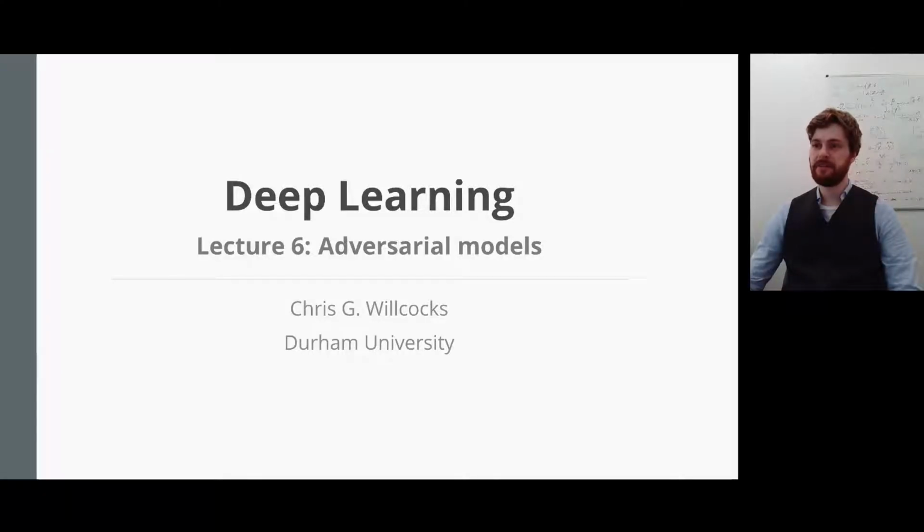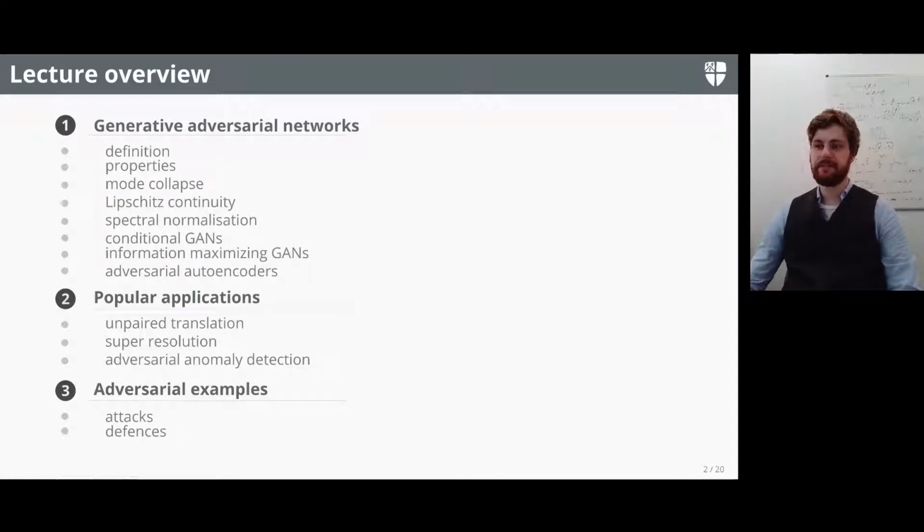Hello everyone, welcome to the 6th lecture on deep learning. Today we're going to be studying adversarial models. We're going to start by defining adversarial models, starting with the popular generative adversarial networks.